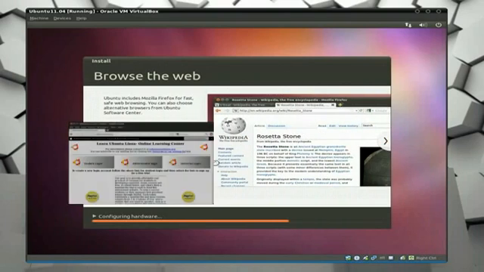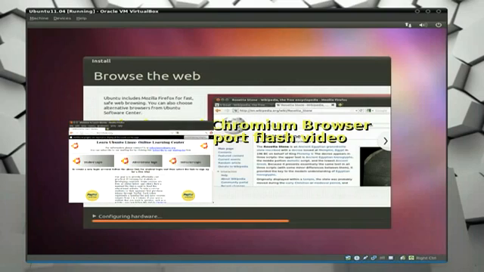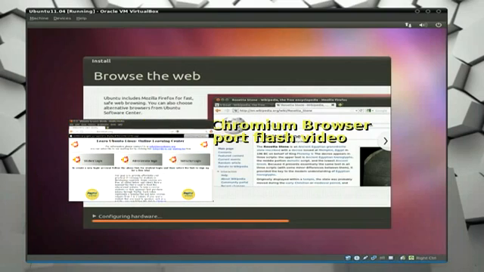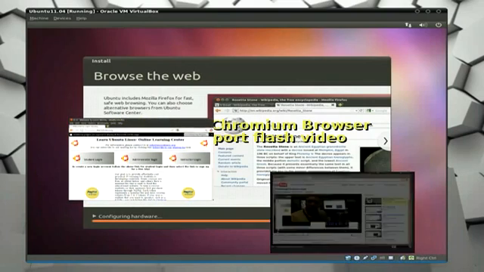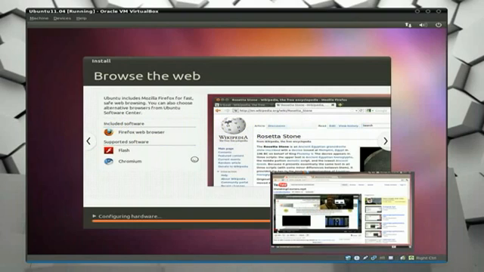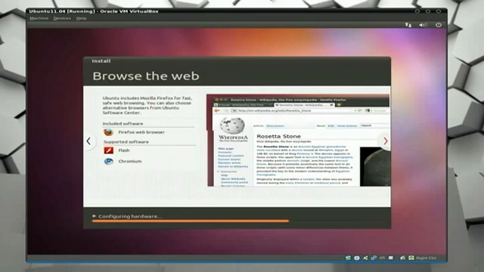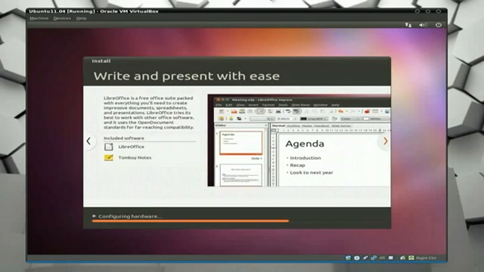And as far as web browsing, the Firefox web browser is the standard browser. Flash is supported, and you can also install the Google Chromium browser as well. Both function very well in Ubuntu.